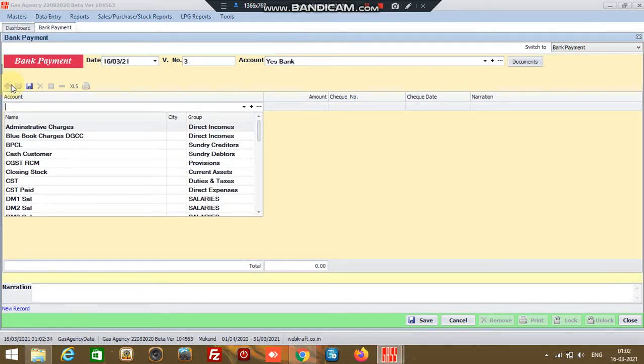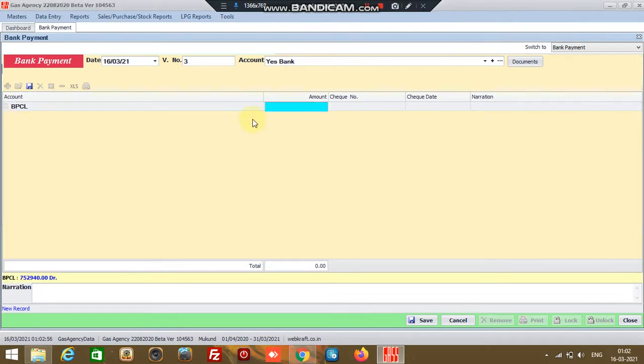Now bank payment: all bank payments made via check, NEFT, RTGS, etc. will be entered in this form of bank payment. Most of the bank payments by an LPG distributor are made to its principals, that is the oil company. In this example, it's BPCL. So generally a lump sum amount is being paid.